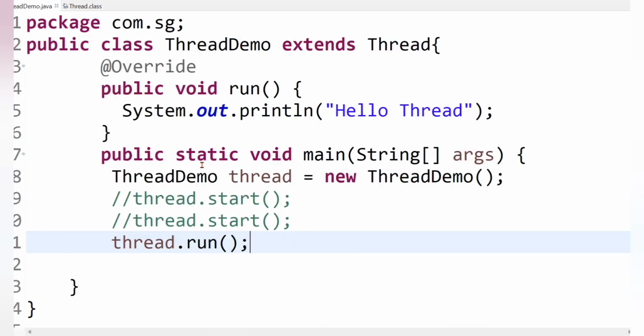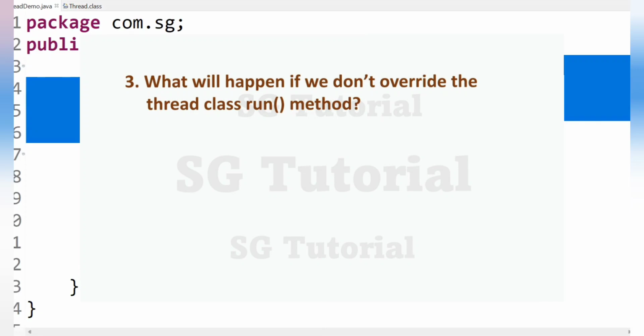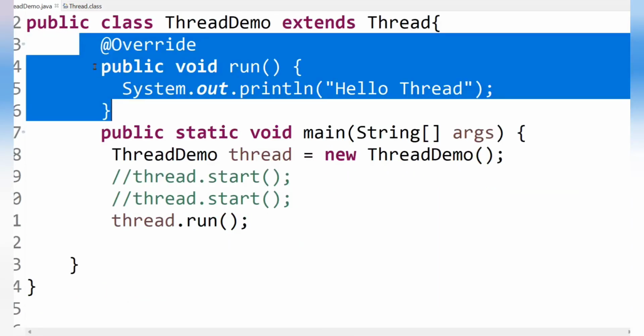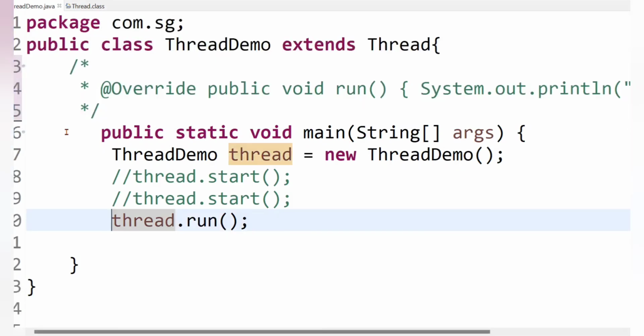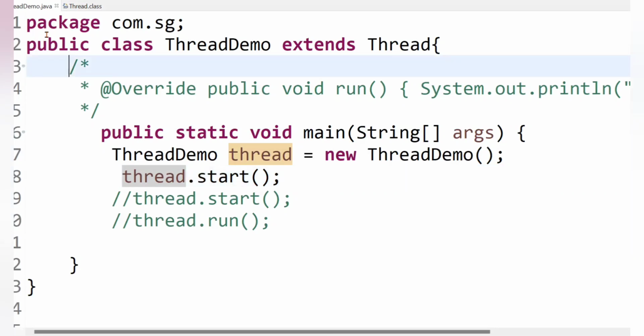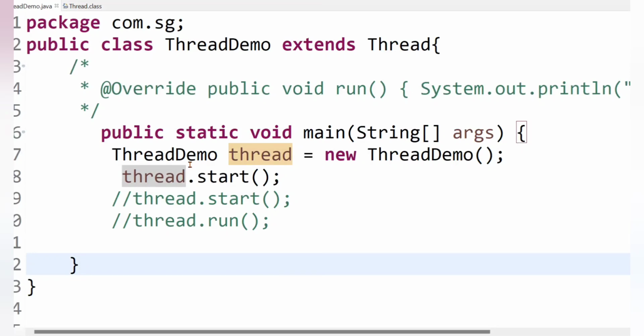Clear? And now let's move on to another question and it is, what will happen if we don't override the thread class run method? So let's check it out. Let's comment out this run method and this line as well. Okay. And remove this comment from here. So here I have commented out this run method and called start method on thread object. Now let's run the code and let's see.